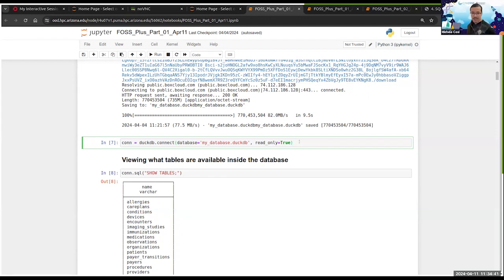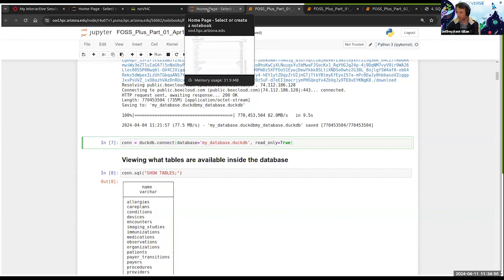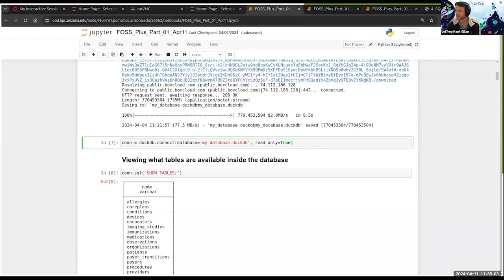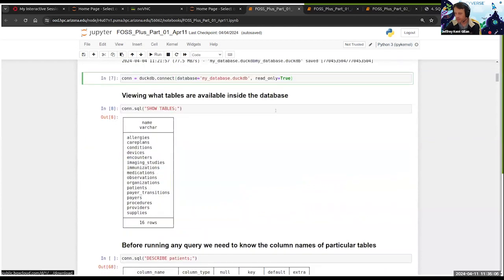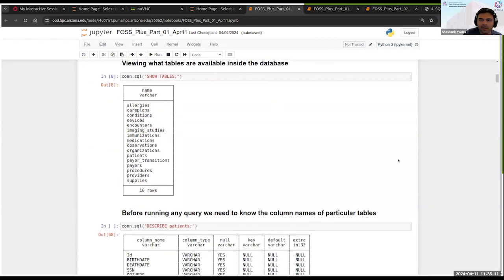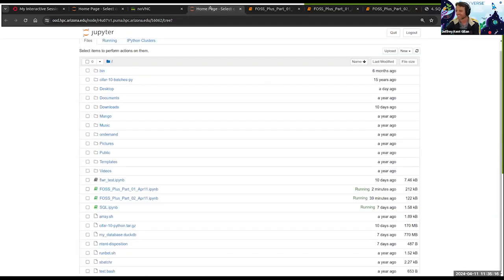Just letting you know, the name of the database is different than the name of the file I downloaded. So I have to go ahead and rename it. My underscore database.duckdb is not quite right. That's odd. The file name, something's wrong.